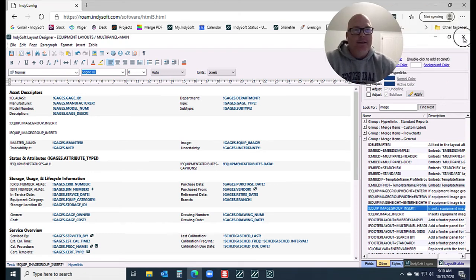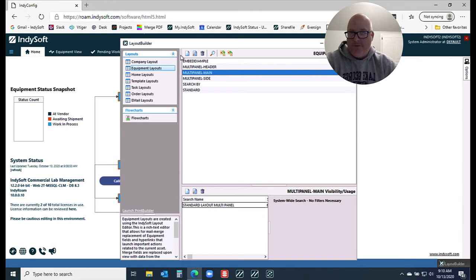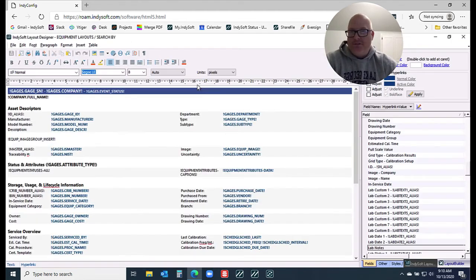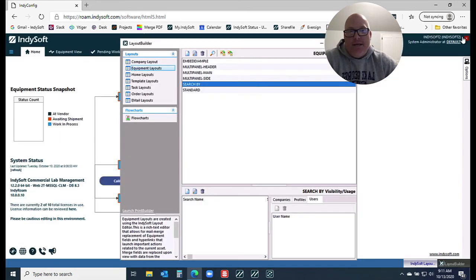Now, the other thing is in that preview panel on the equipment view, if we look at the search by, that's the stock search, or the stock layout that gets embedded into your events and your searches. That's called the search by layout. You can double click on this as well, and you'll see the same options where I've already input that equipment image group insert. Again, you just double click, add that in, set up the sizing, and then you'll have those multiple images visible.